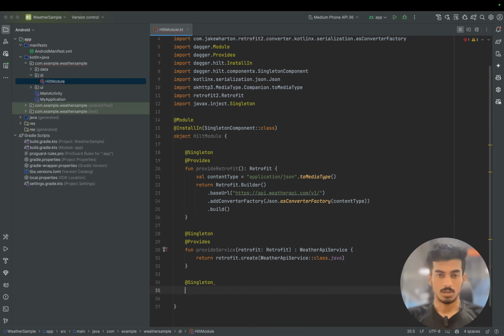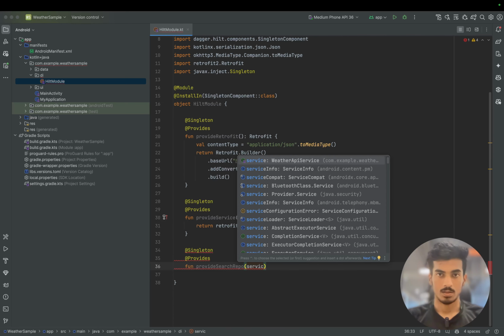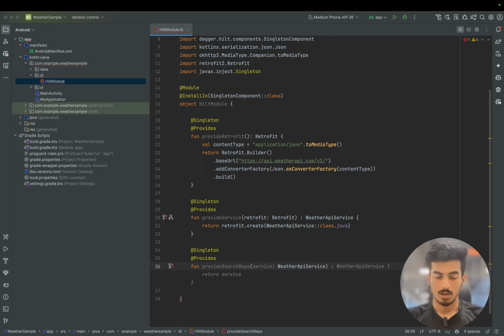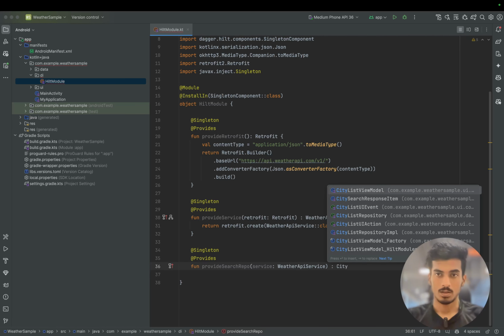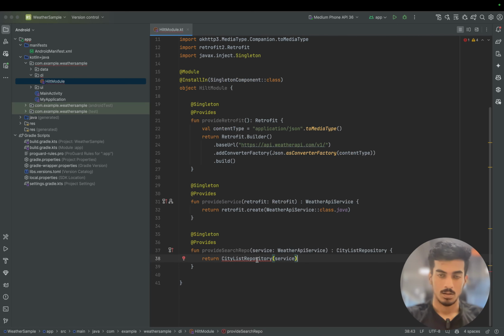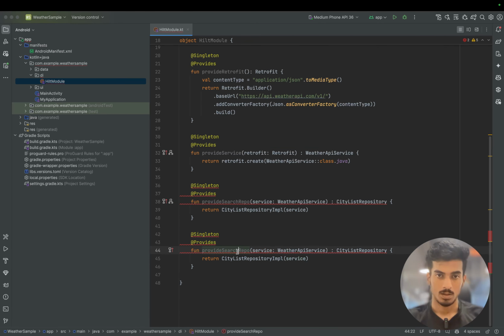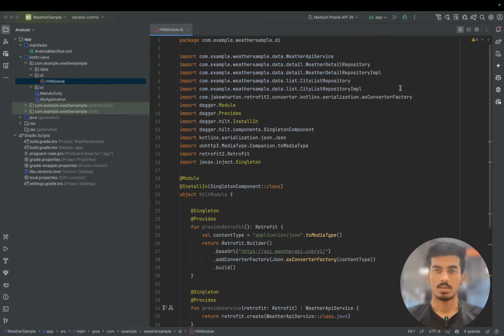And now let's provide our repositories. So repositories can also be singleton, so this will take our service and this will return our city list repository, and this will return the implementation. Okay, and let's do the same thing for weather repository. Okay, so I guess Hilt is also done.